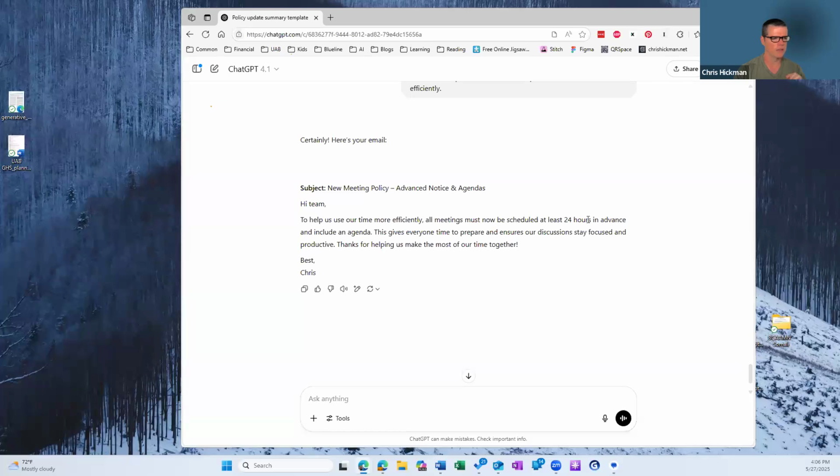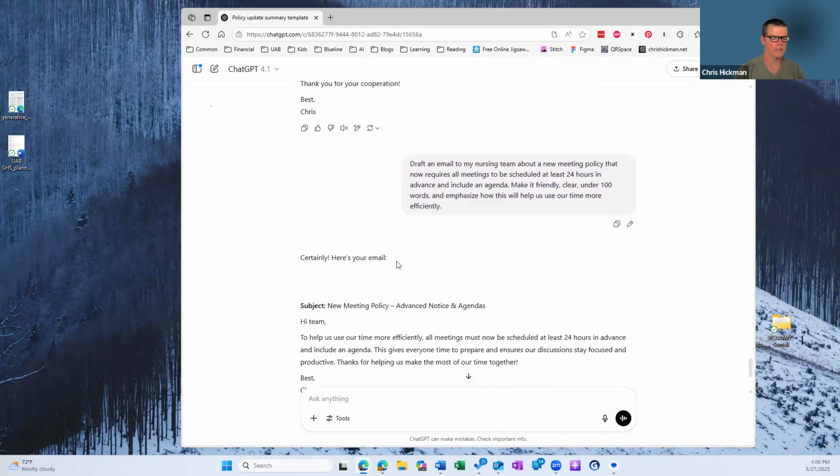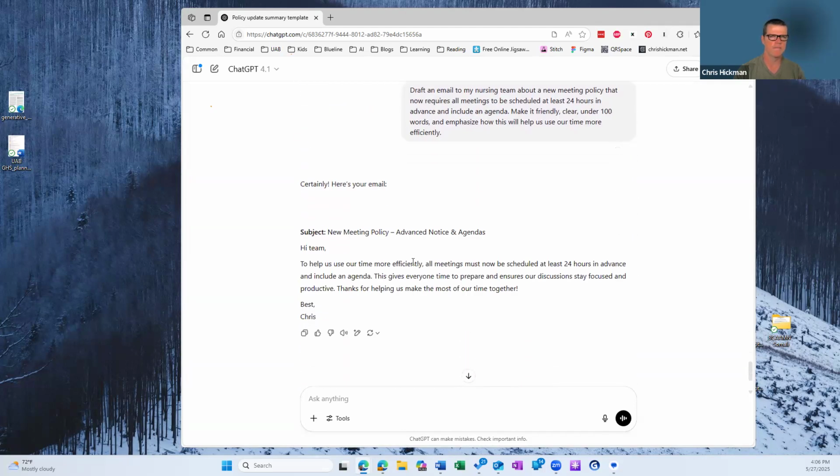All meetings must now be scheduled at least 24 hours in advance, including an agenda. This gives everyone time to prepare and ensure our discussions stay focused and productive. So not much difference between the first one and the second one, because the more concise elements in the email that we need have nothing to do with nursing in this case. So we could add more information in here if there were elements of the new meeting policy that had something to do with nursing. But in this case, the two results are very similar.